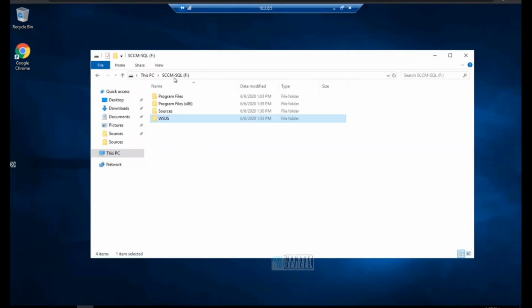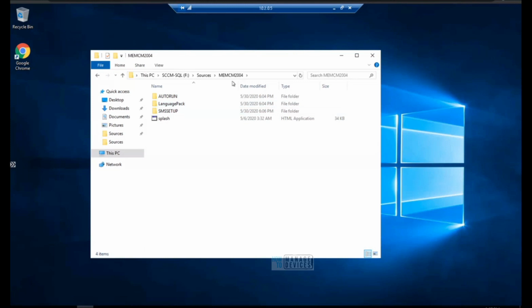It's going to be successful or not, we'll see. These are the source files which I downloaded from the Microsoft Eval Center. This is the baseline version. I don't know, this is why I put 2004, right? Anyways, okay.